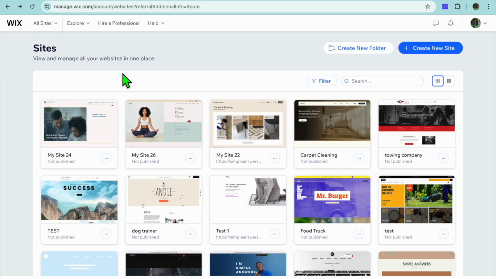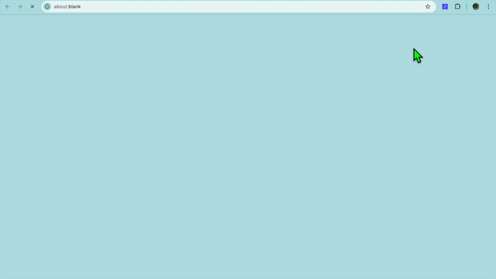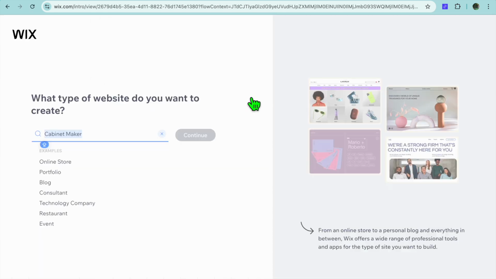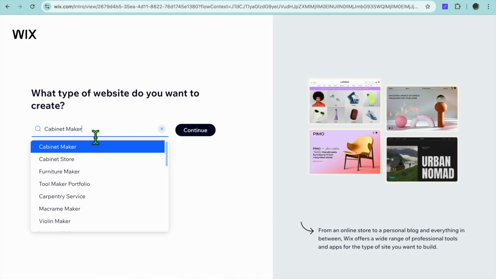So you're going to go onto wix.com. From there, you can create an account using your email address or your Facebook account. After you have created your account, you're going to tap on Create New Site. Then you'll be redirected to a page just like this. And you're going to tap on Set Up Without Chat.